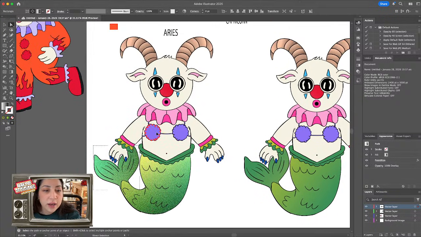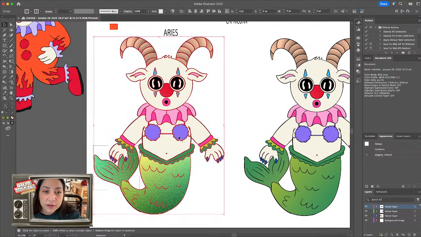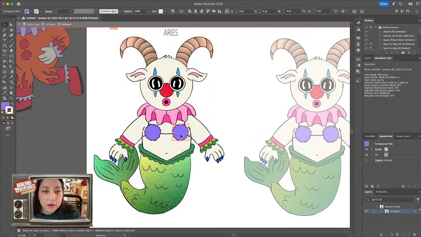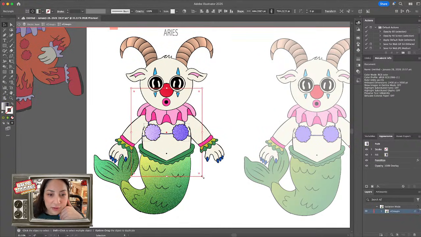Oh, it's looking great. And I'm wondering, okay, so I have both of these pom-poms selected. I'm gonna group them together. I'm gonna do object, compound path, make. And then now I could just go like this, which is great because now they both exist as a single shape.